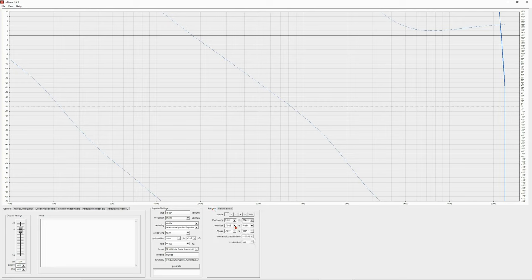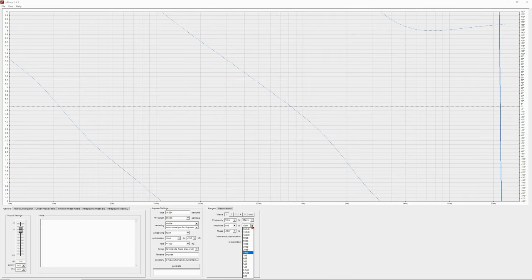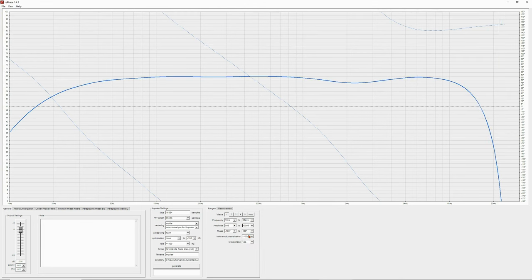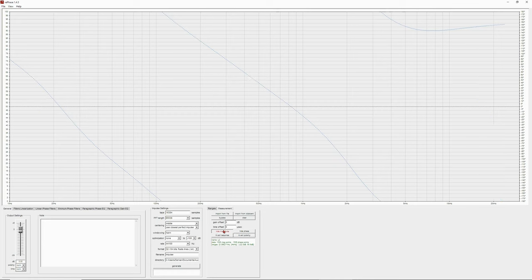Like amplitude is from minus. That's why we can't see all of it. So make it zero. Starts from zero, goes to 100 dB. And this will bring the magnitude response, which we don't really need to see. We will only be dealing with the phase, so hide magnitude.